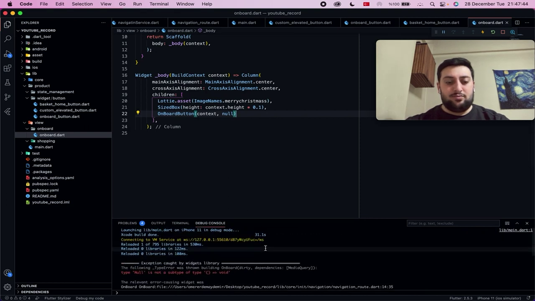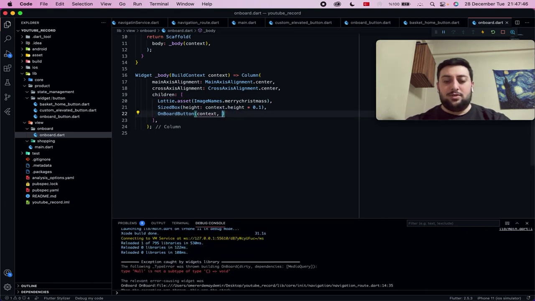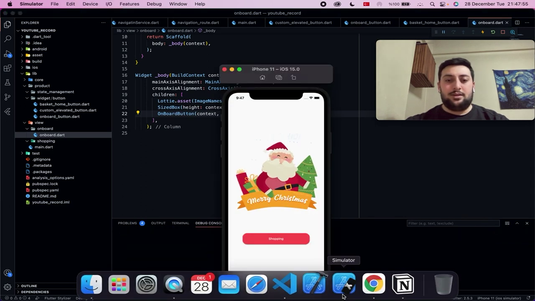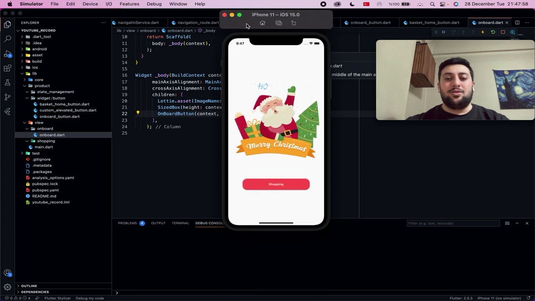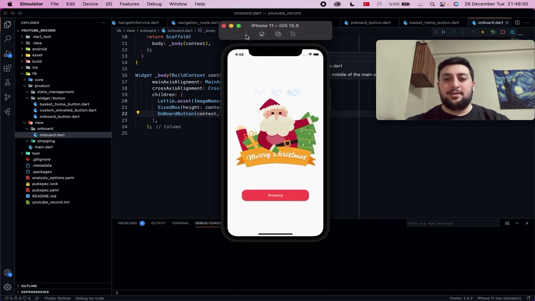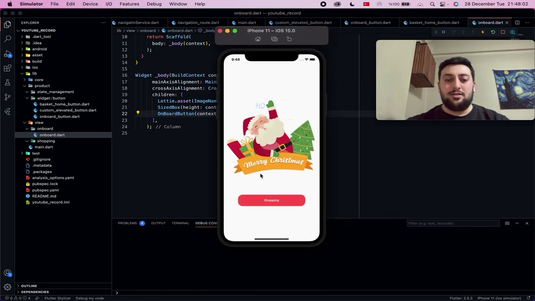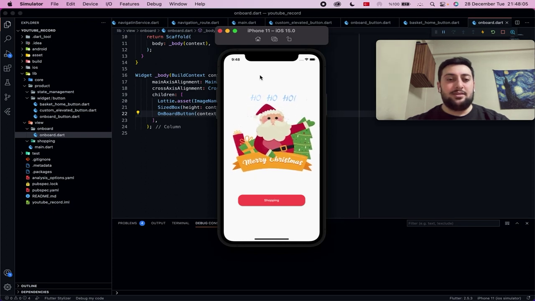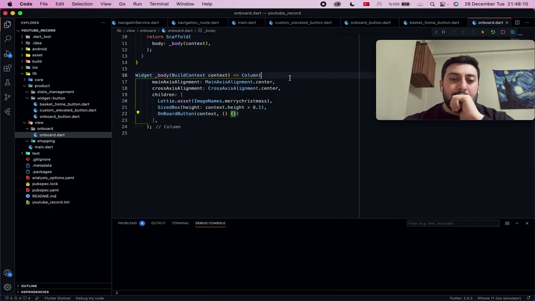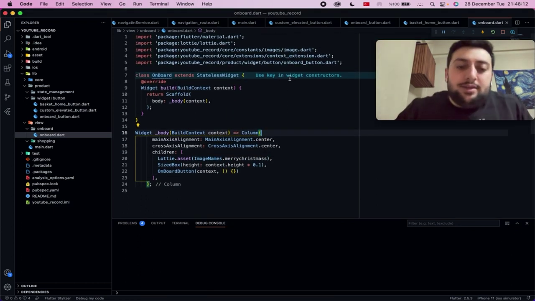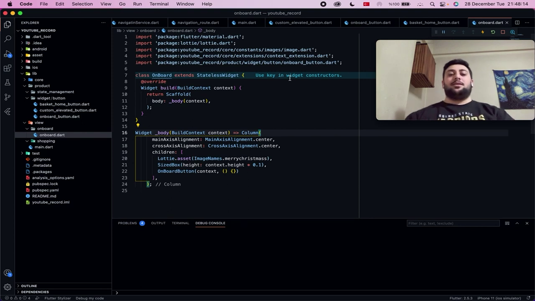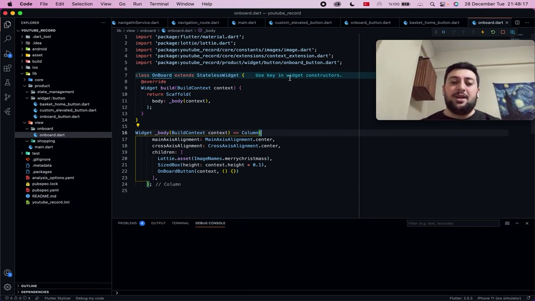Yes, for null safety I don't want this. Can realize, call it again. This onboard page's first UI is created, and I think it is very simple and clean. Let's go on.